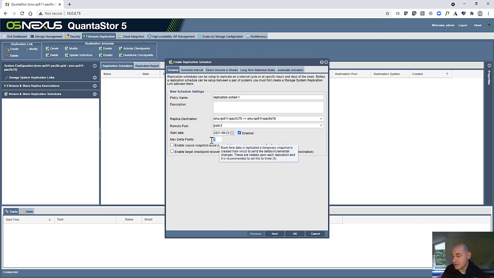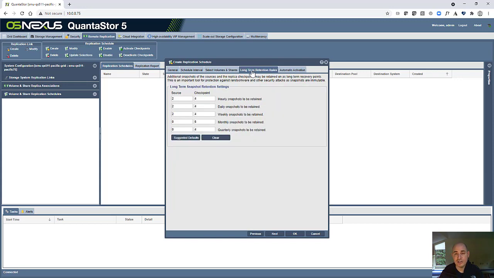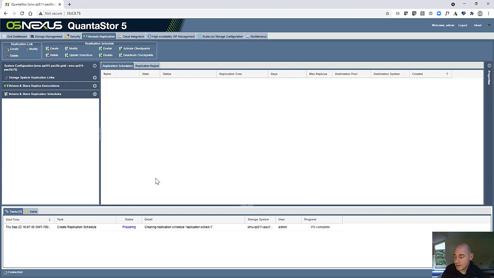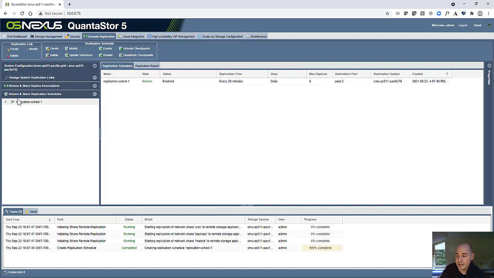The max delta points is the number of snapshots that are short-term being rotated through. And then the long-term retention rule portion can select from those snapshots and freeze them and use them for long-term retention. So here I might just increase this up to like 6, and that's it. Everything else is correct. We're going to replicate those shares from 75 to 76, and the destination pool is that pool 2 that we created. And so I just need to click OK, and it's going to go and create the replication schedule for us and start replicating. And you can see it's already started replicating those shares.